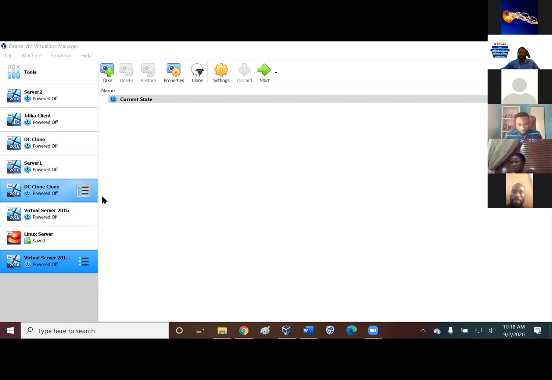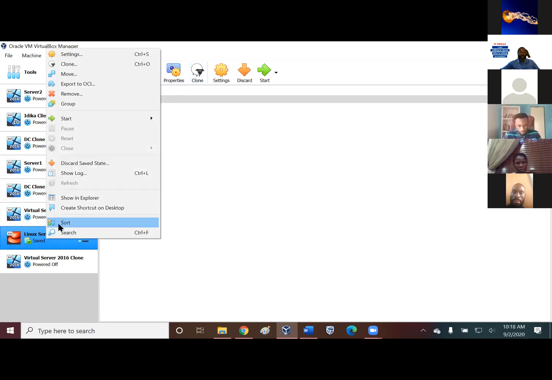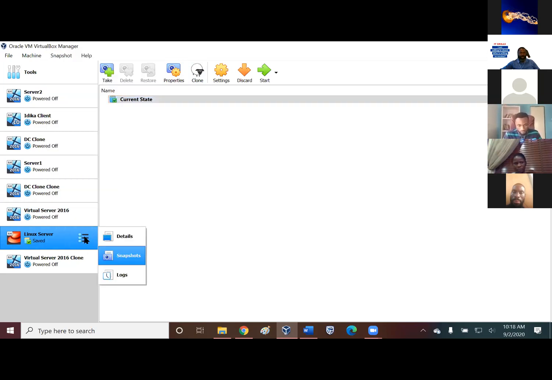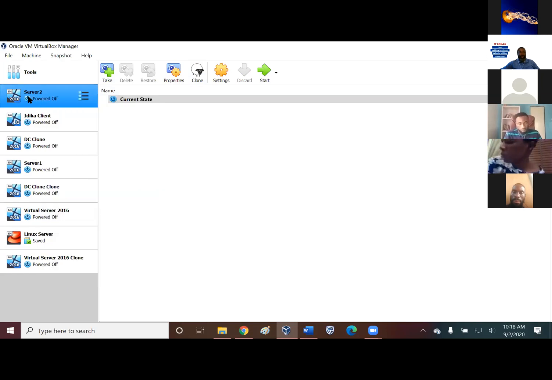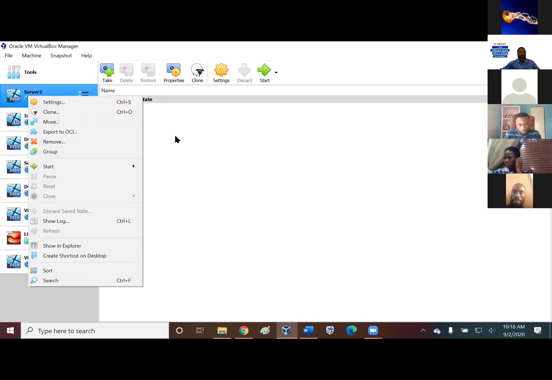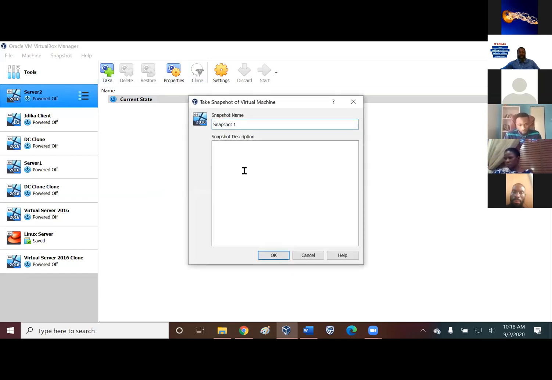There's something else called snapshot. Let me just use this one, and I take a snapshot. Where is the snapshot? I can right click. Don't worry about that one. Let me use that now. I can do this and I say snapshot. Where's my snapshot? Here. I can say snapshot, and then I can take a snapshot of that.